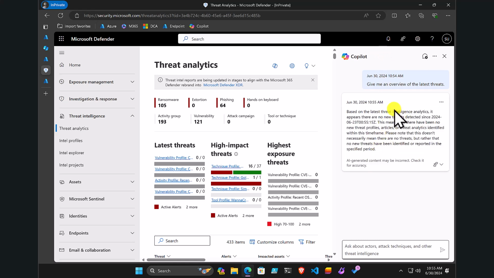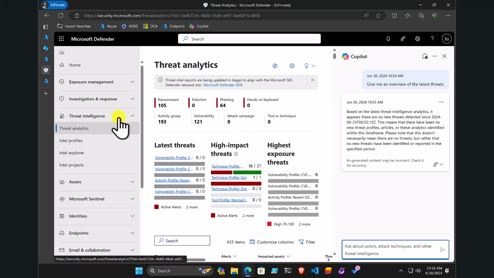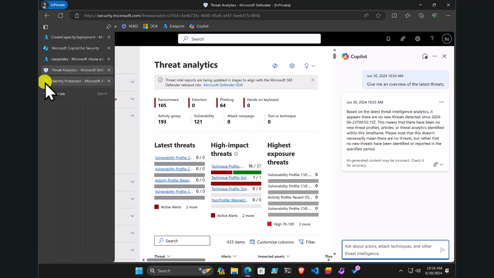So here's the result that it has generated, right? So based on latest threat intelligence, again, you'll see here that we can go in and start querying this. We can go in and ask it about a particular threat, attack, all that sort of stuff is built in basically for us as well. So again, really, really handy, and watch out for more integrations with Copilot for Security throughout Defender XDR.